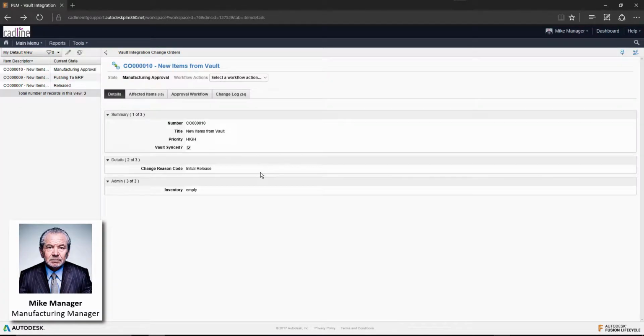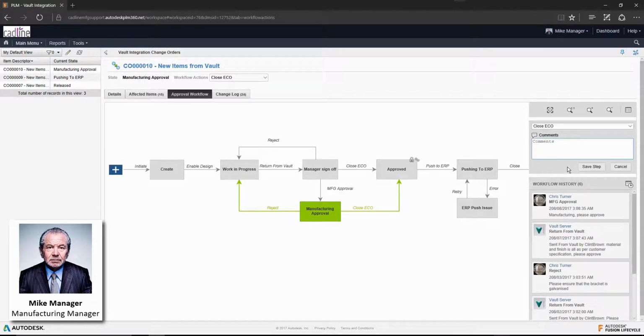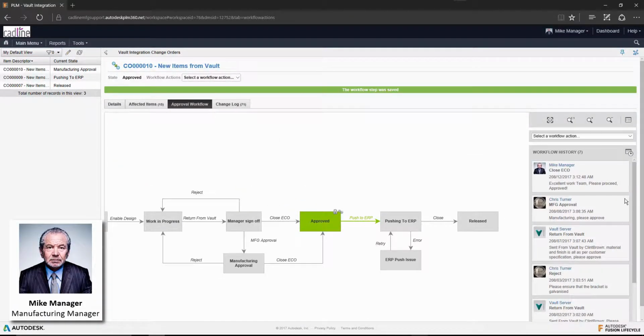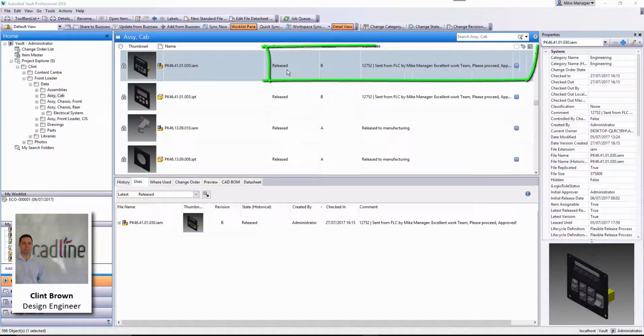From here, our manufacturing manager can now go to the approval workflow and can go and decide whether or not he wants to approve or reject this latest iteration of the design. He's setting the design to an approved state, and this is going to release the file inside of the Vault. All of our design history is captured in the workflow history, and the same information that's just been put into the design by our manager is visible inside of the Vault on the released file.